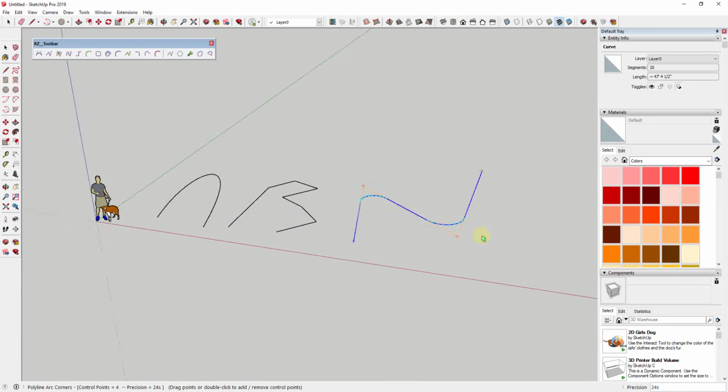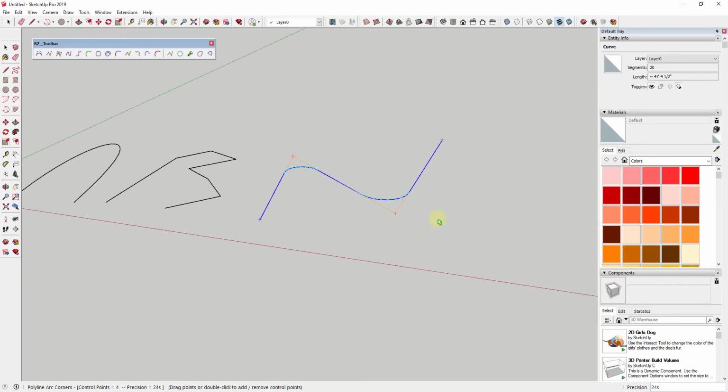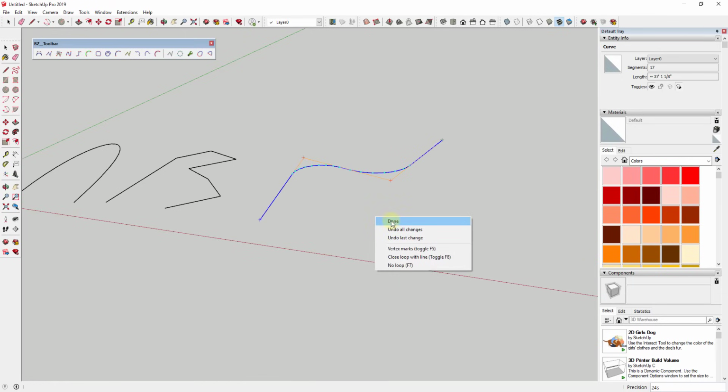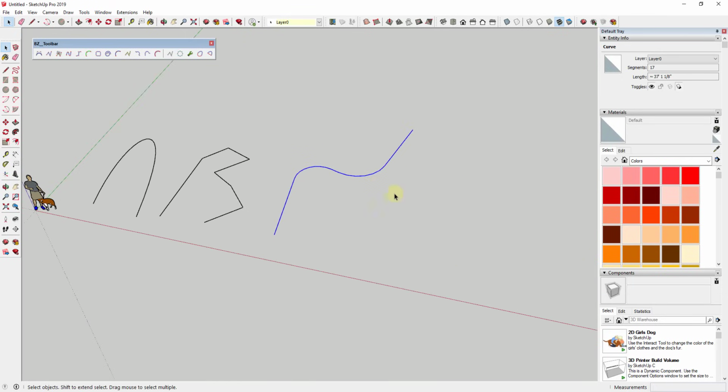So you can set these to create different things like that as well. But one of the things I really like about this is not only can you edit these curves by editing the control points while the tool is active, but when you're done, if you right click on this and click done, you can actually come back in and edit these curves after the fact.